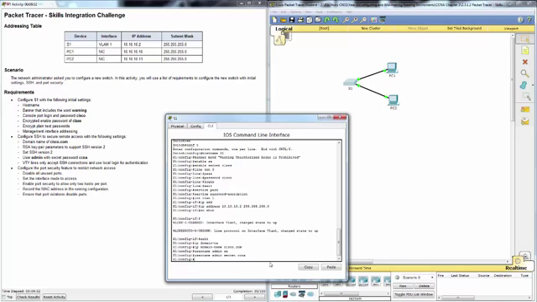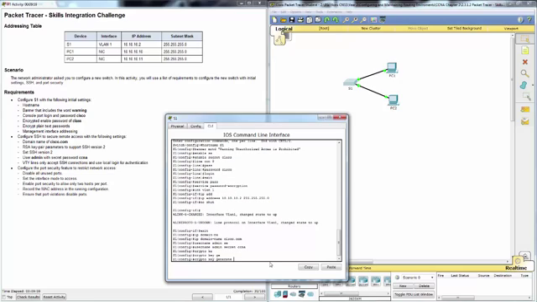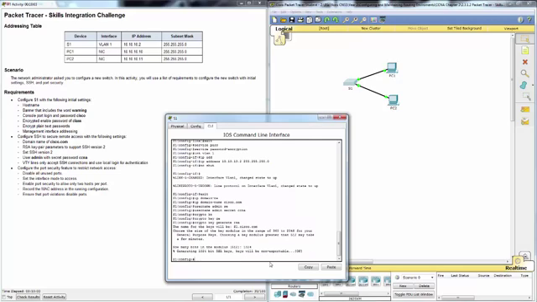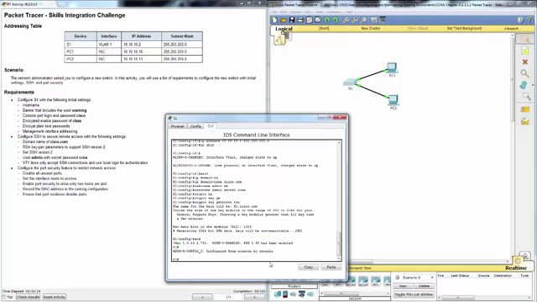Now we'll configure the RSA keys. So it's crypto key generate rsa, enter. We normally use 1024, enter. Now we've got the RSA keys there. We need to change the SSH version to 2. So before we do that, I'll just show you the current version.